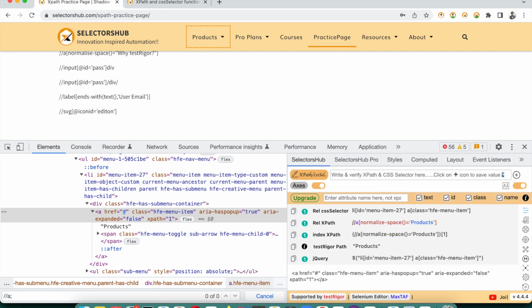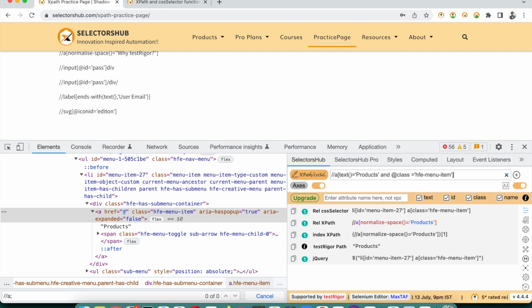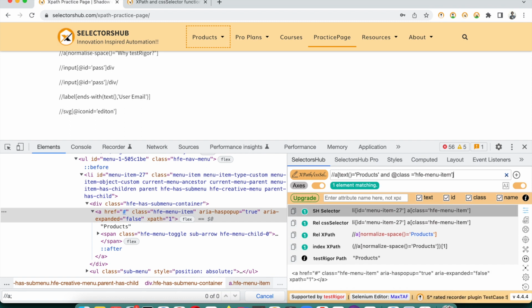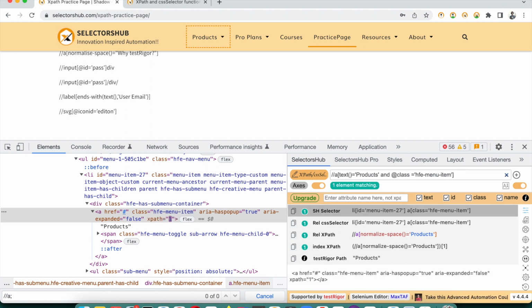And if you make any mistake here, SelectorsHub will help you learn and make you more comfortable and more expert in writing xpath. Like what is allowed: add tag name after forward slash. If you do anything here, it will tell you what is allowed and what is not allowed, like after the closing square bracket, what is allowed. So all these things you will learn.